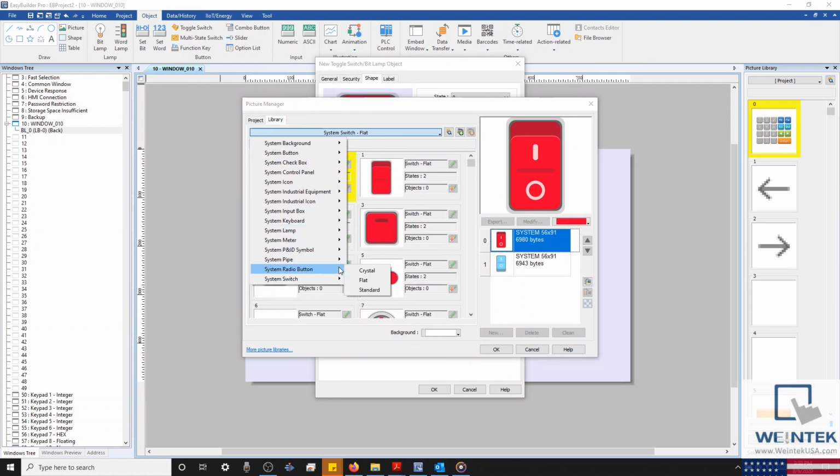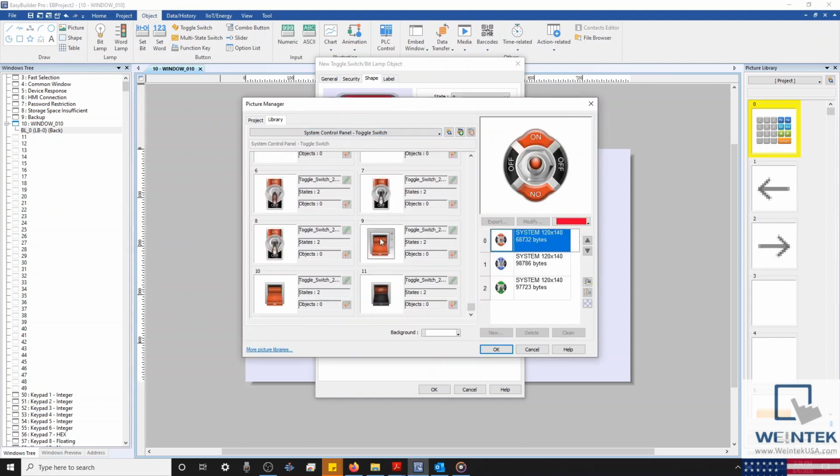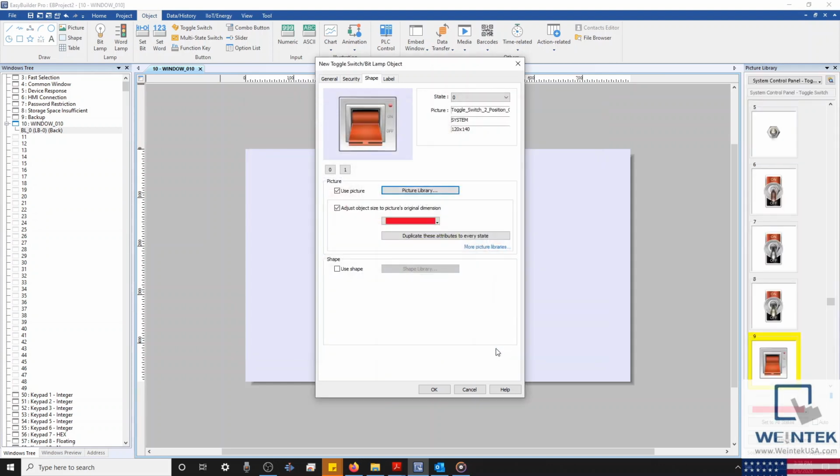In our drop-down menu, I'll select a new library to reference. In this example, I'll select the Control Panel section, and within the sub-menu, I'll select Toggle Switch. And I have some nice graphics to choose from. Let's go ahead and select one, and then we'll click OK. Alright, now we have our new image, and so I'll click OK and place our toggle switch.